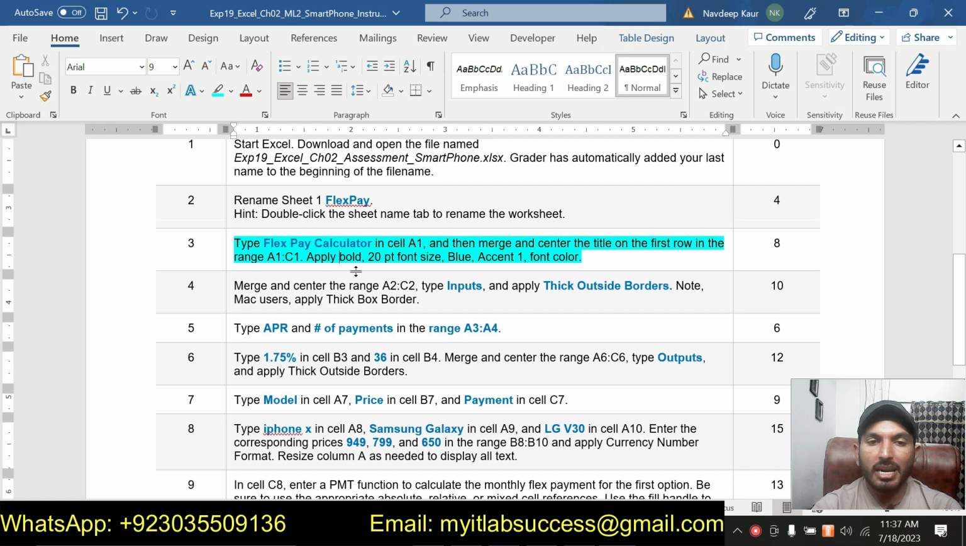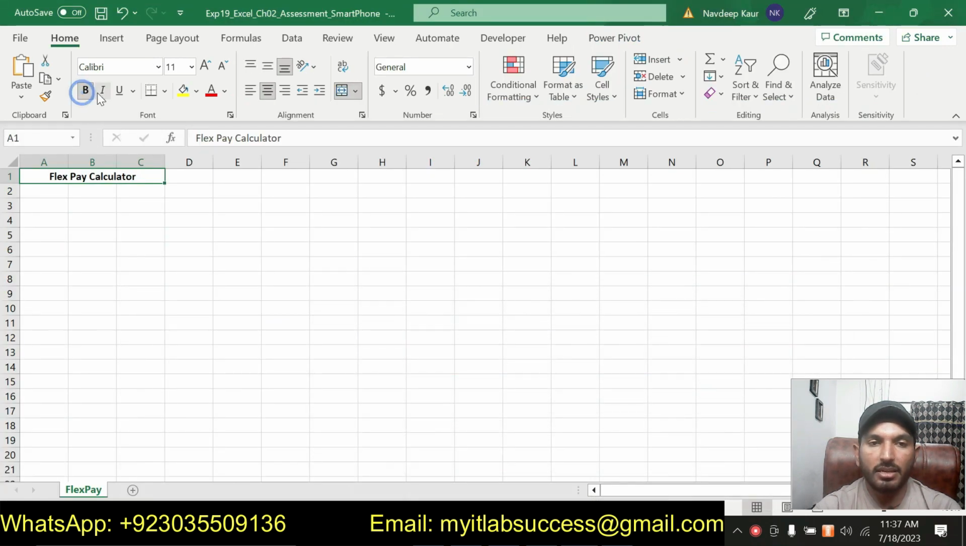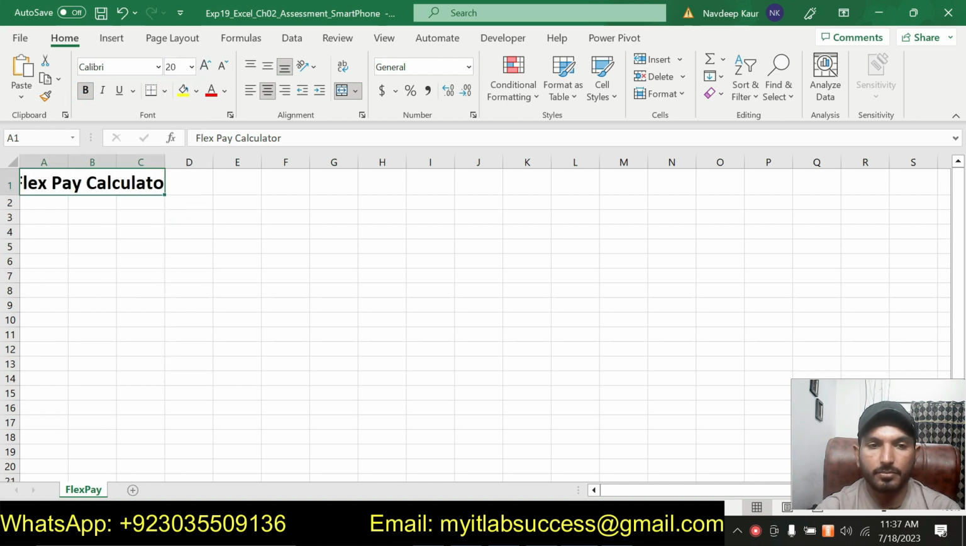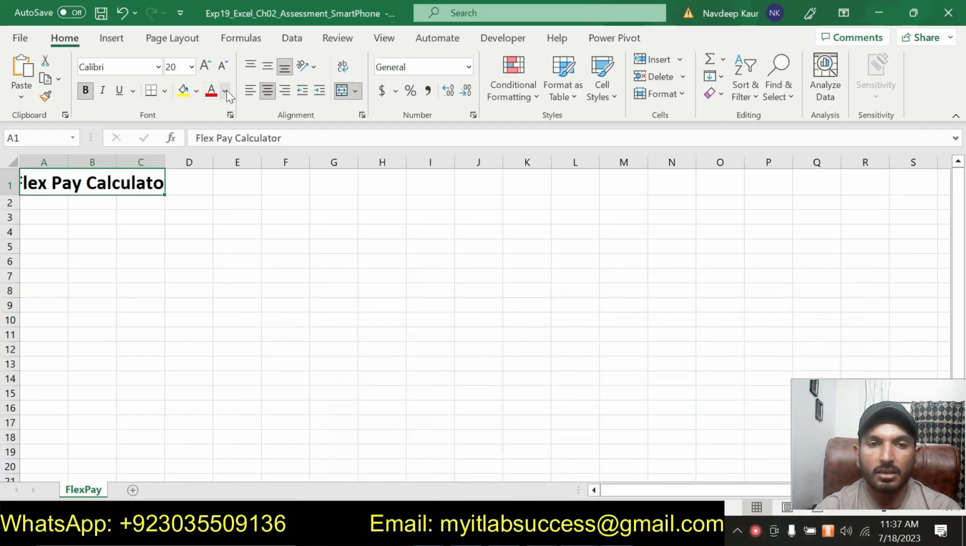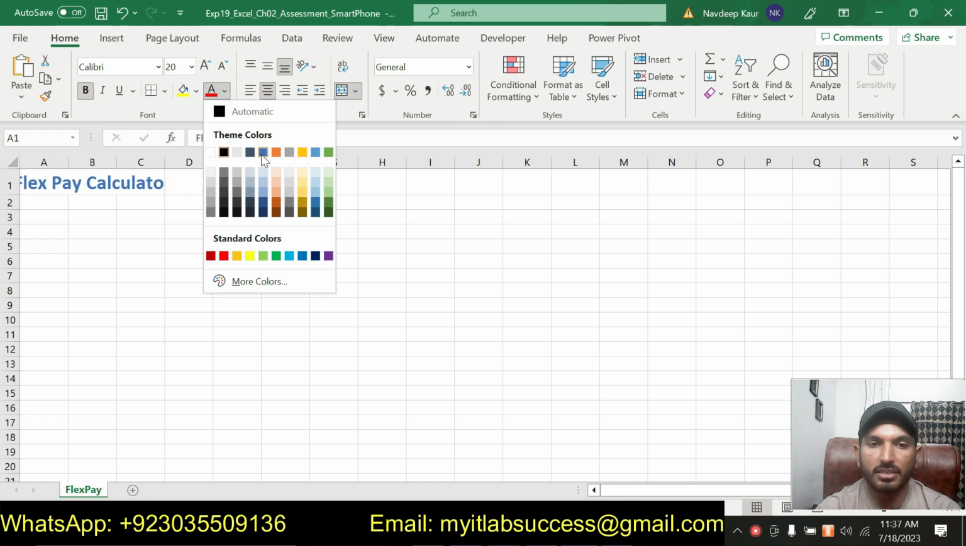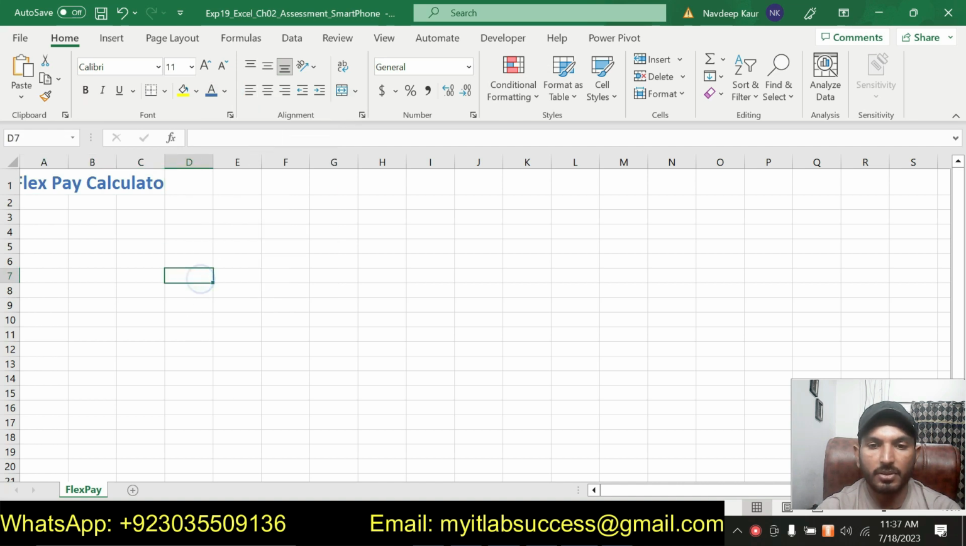Now we are supposed to apply bold and 20-point font size. So we will make it bold and 20-point font size. After that, we are supposed to apply the Blue Accent 1 font color, and the font color should be Blue Accent 1, this one.